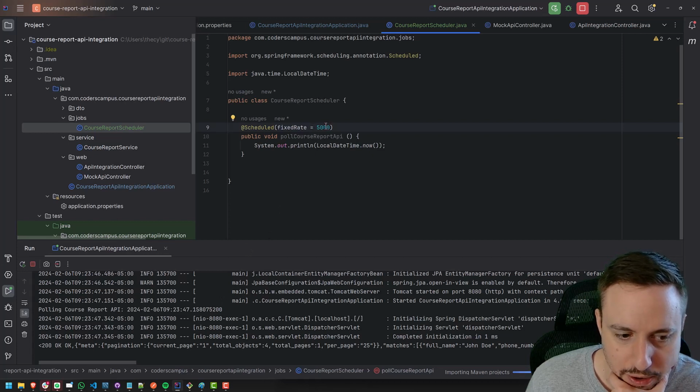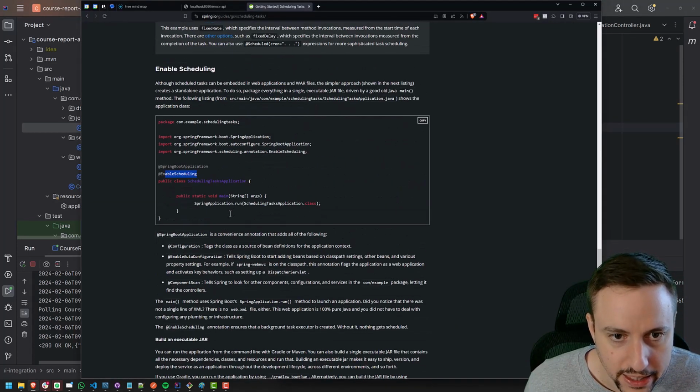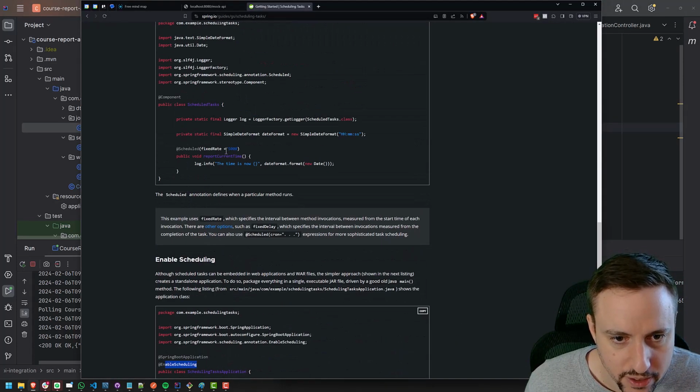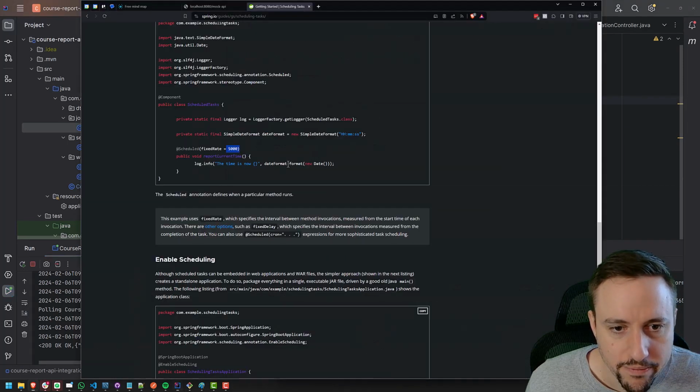Although I feel like fixed delay would have run it by now, so that's interesting that it didn't do it. Or maybe 5,000 is too long. Maybe it should just be 5. Maybe 5,000 is the number of seconds. Let's see, what is their example? No, they use 5,000. Interesting.